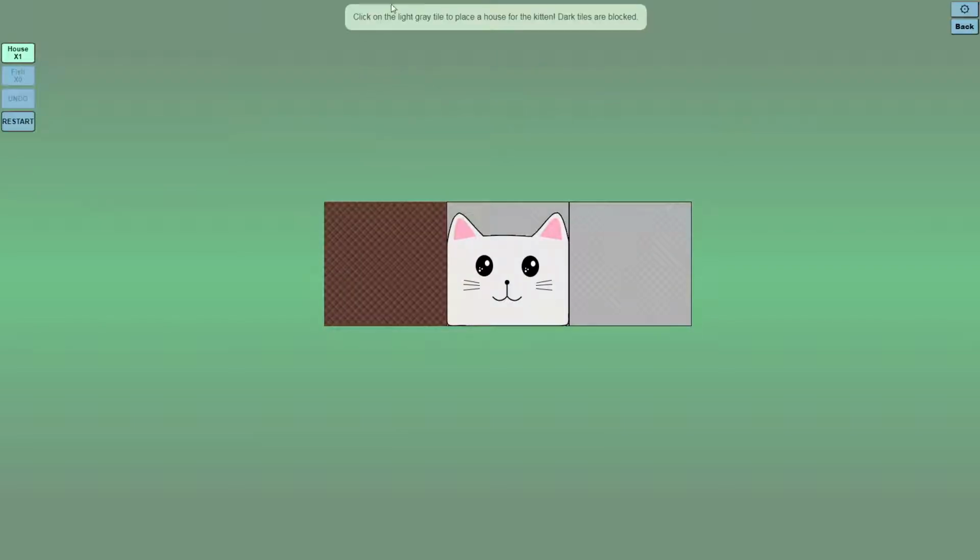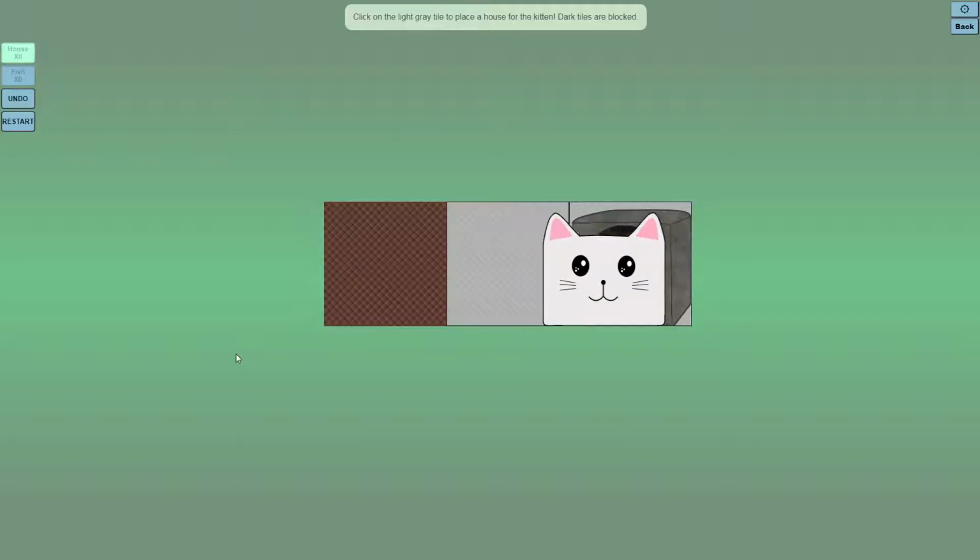So the first level here, let's just click on the light gray tile to place a house for the kitten. Dark tiles are blocked. I mentioned this in my last attempt for the video, but basically I noticed that there's no visual indication when you hover over something with the mouse in the middle here. On the left here with this UI stuff, for instance, you can see how if there's something you can interact with, it lights up when you mouse over it. It would be nice to have that in the play area here. You're not really given any feedback that this stuff is interactable, and it definitely feels a lot nicer when you have that kind of feedback. But it looks like we just click here and then we win.